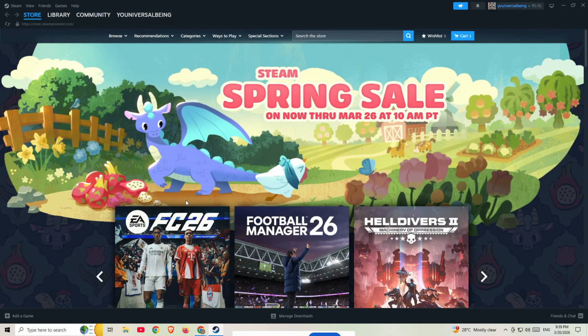And that's all there is to it. You've now learned how to enable Big Picture Mode in Steam and how to exit it whenever you want. It only takes a few clicks, and once you know where the option is, it becomes really easy to use.